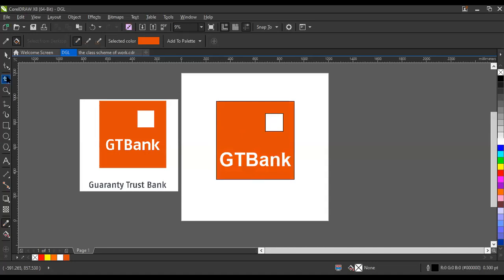Is that clear? Then you come back to your pick tool and click on this place. Notice that the pick tool comes out. Then you have the perfect color here. What do I do if I want to check and have a perfect color?